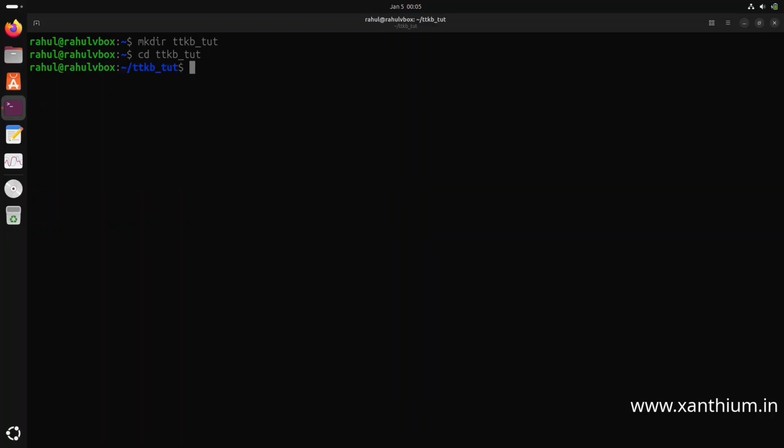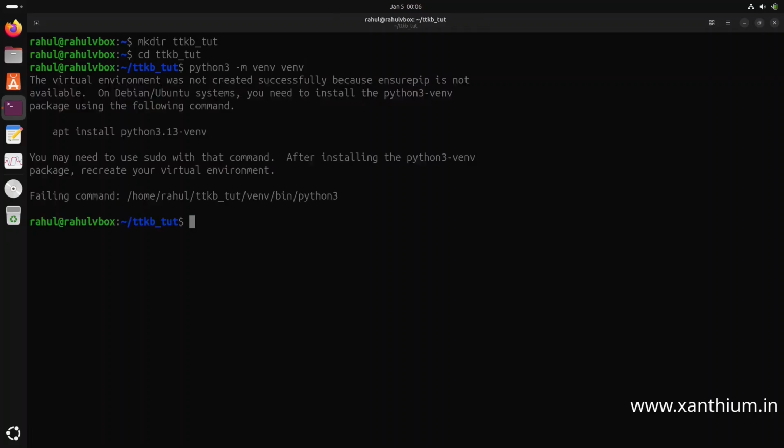Now we have to create the Python virtual environment inside this particular directory. So for that, you have to write python3 -m venv, that is the virtual environment that we'll be using. Name of our virtual environment is also venv. So we'll get an error stating that you have to install ensurepip. So you can just copy this particular command here and install it.